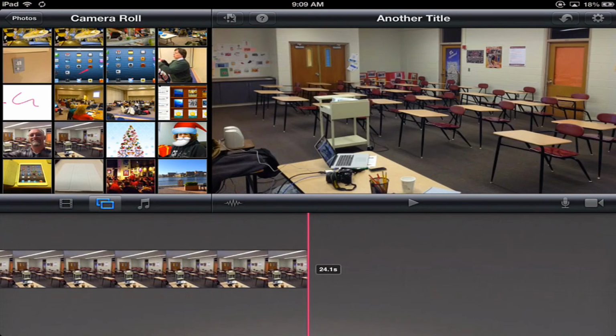I suspect at some point in time that they will make this so you can choose to not have it have any movement, but not at this time.